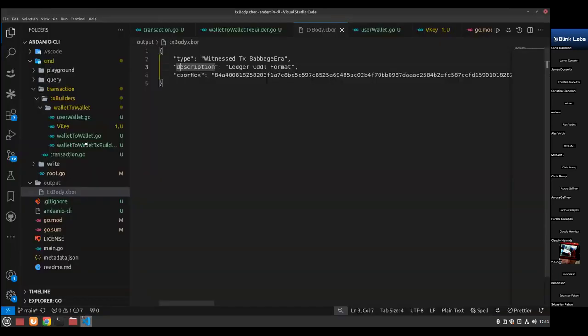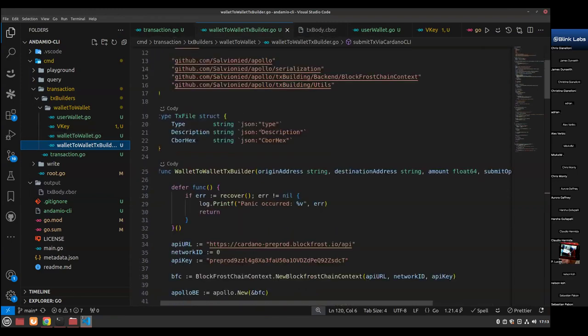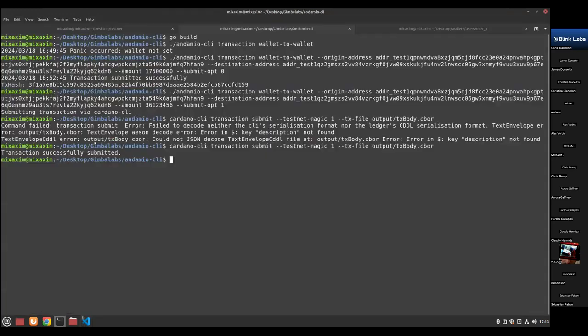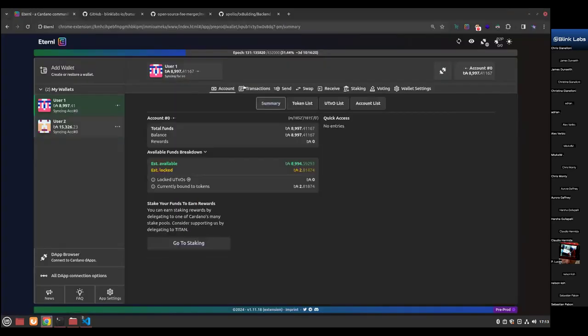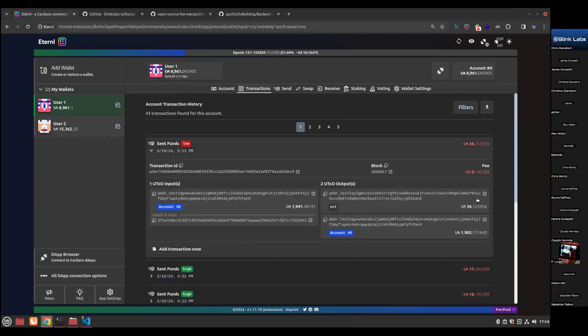But let me go back to the code and change this as well. Here the description should be lowercase d and c, in the types. Yep. So we see that it is 30 plus the fee, of course. This is the number we just submitted. So now we just did it by hand, right? That was not ideal.